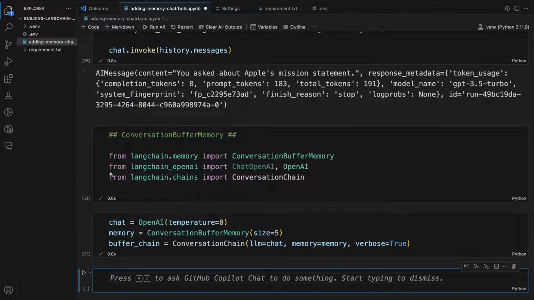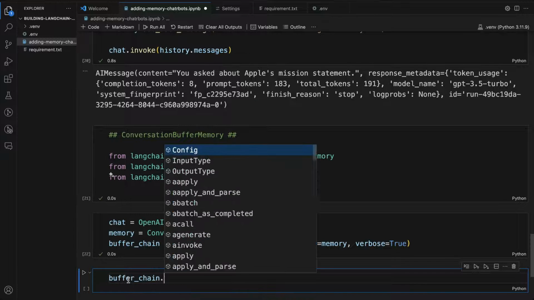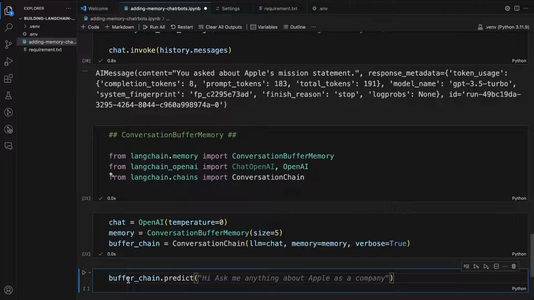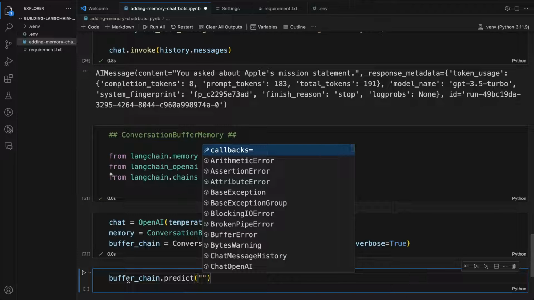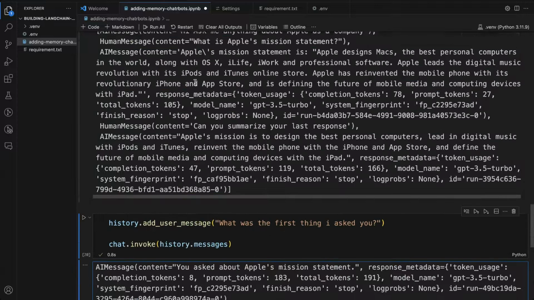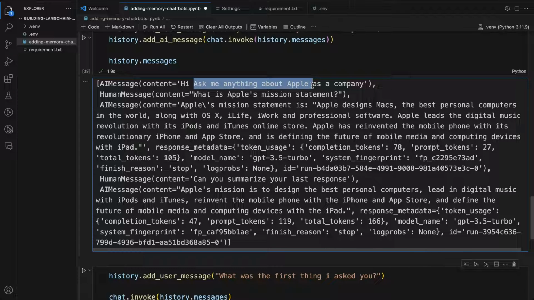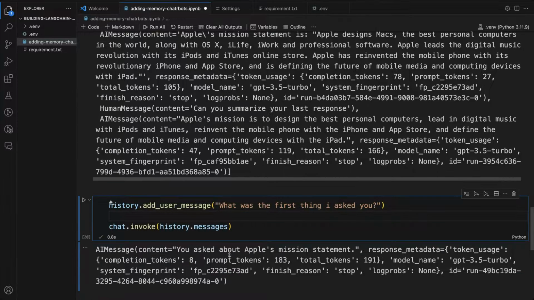This way your buffer chain is set. Now what I want to do is call the predict on the chain. So I'm going to call the predict on the chain, and my predict is again the same thing: ask me anything about what is Apple's mission statement. I'll ask this as the first question.